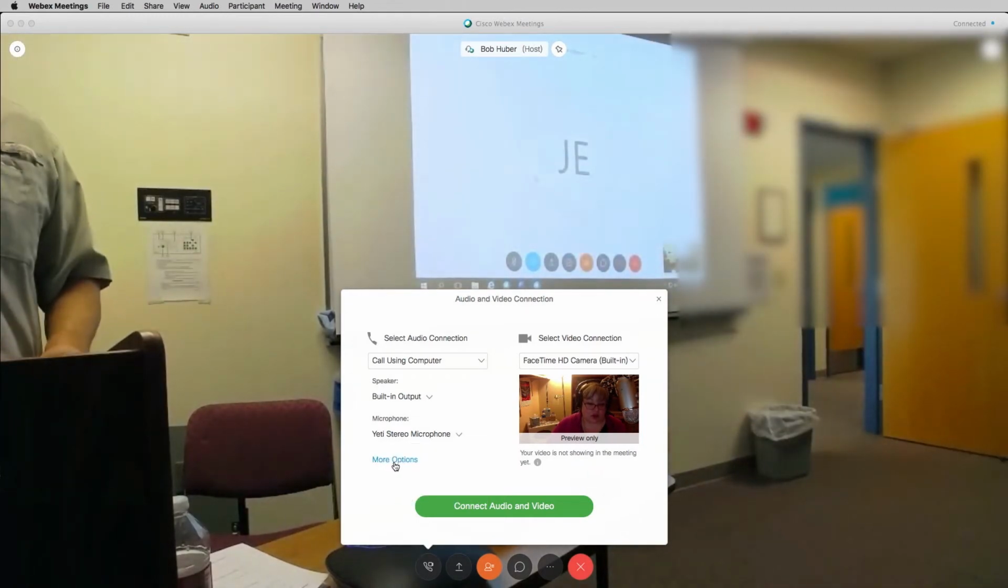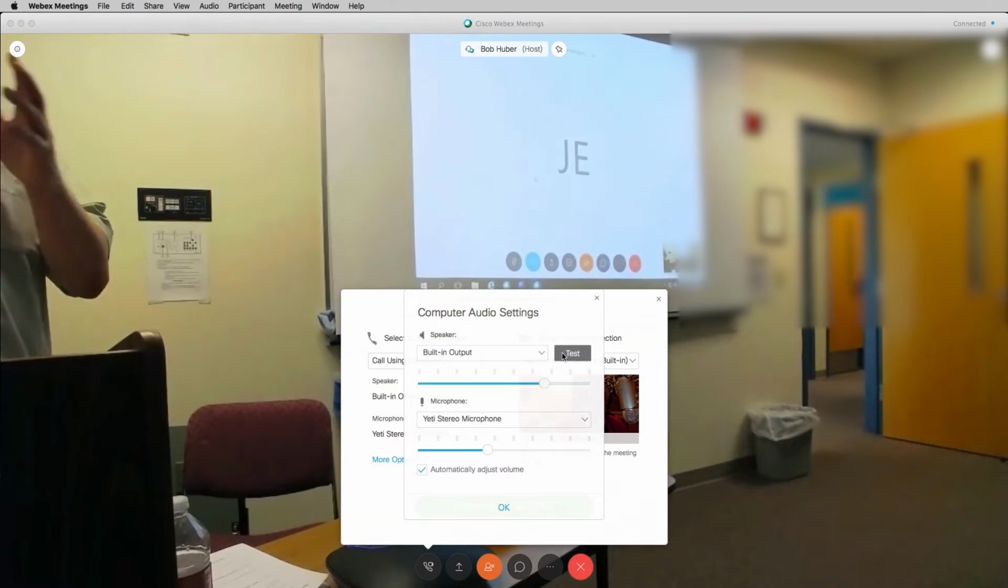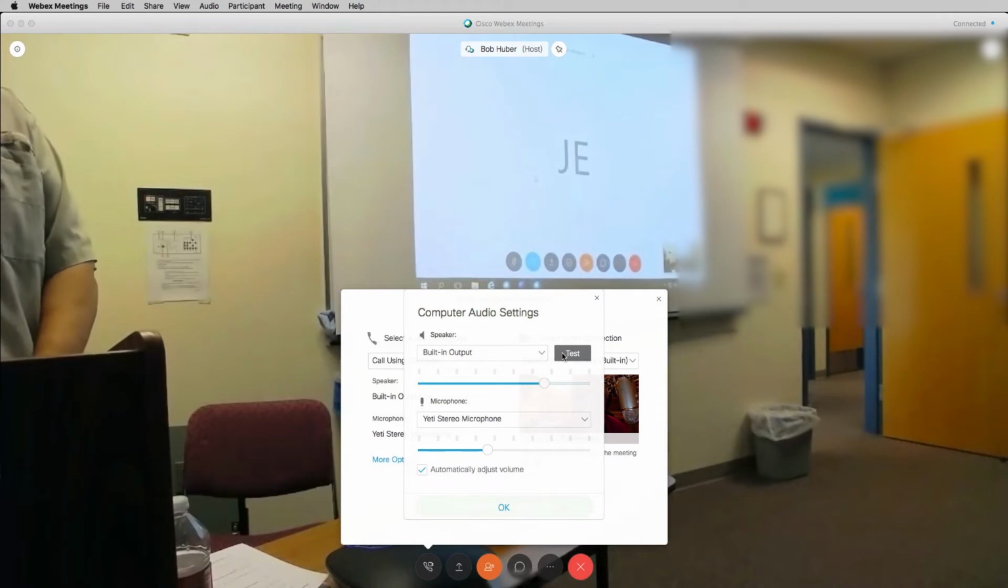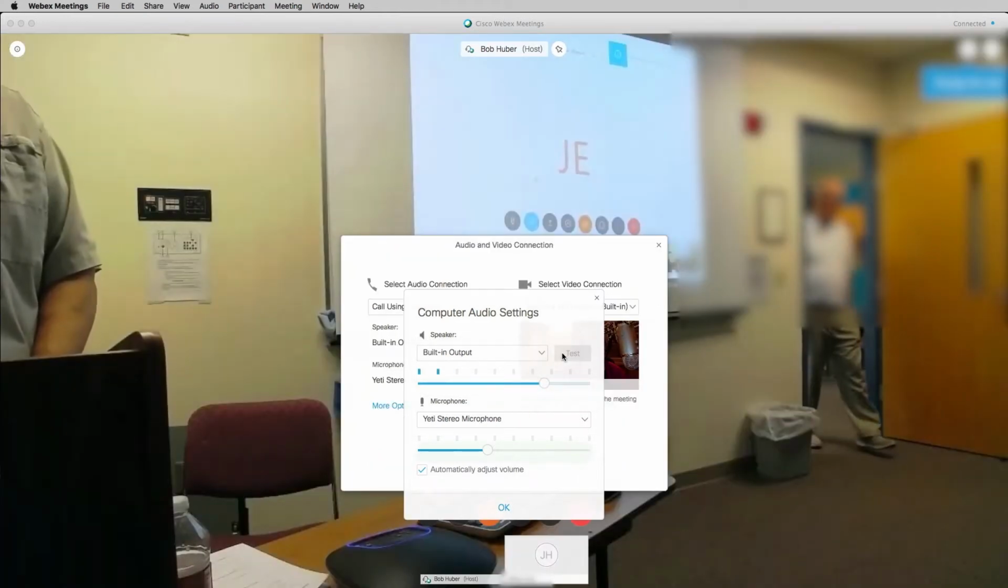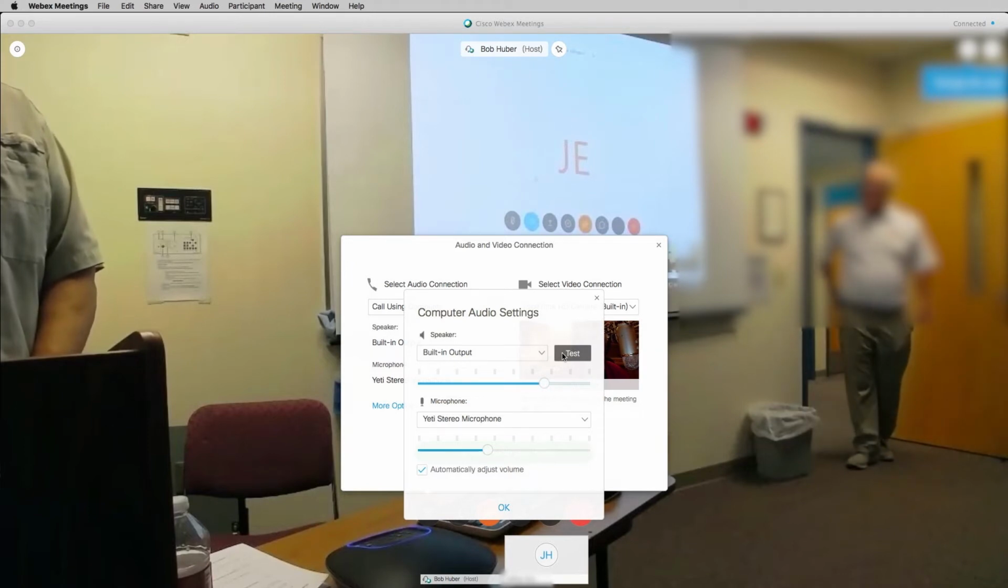Now, what I want you to do is click More Options, and it's really important that you do this because this is where you can test and see if it's actually working. So right now, see how it says my speaker went back to the Yeti stereo microphone? I'll choose Built-in Output, make sure it's loud enough, and then I'll hit Test, and once I hit Test, you should hear a chime.